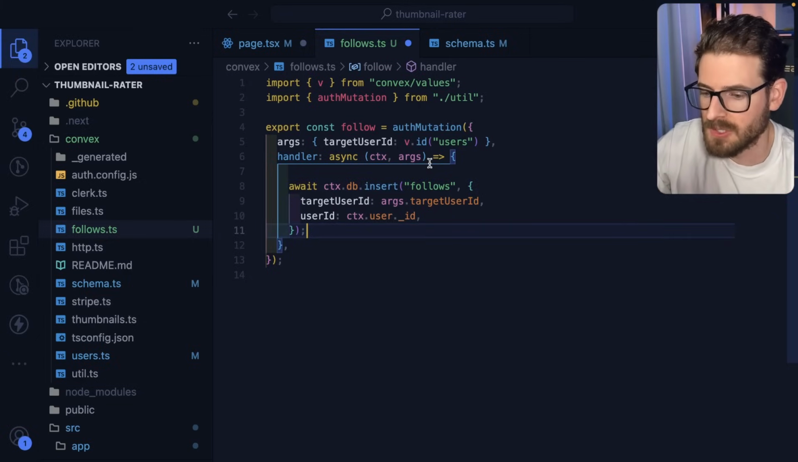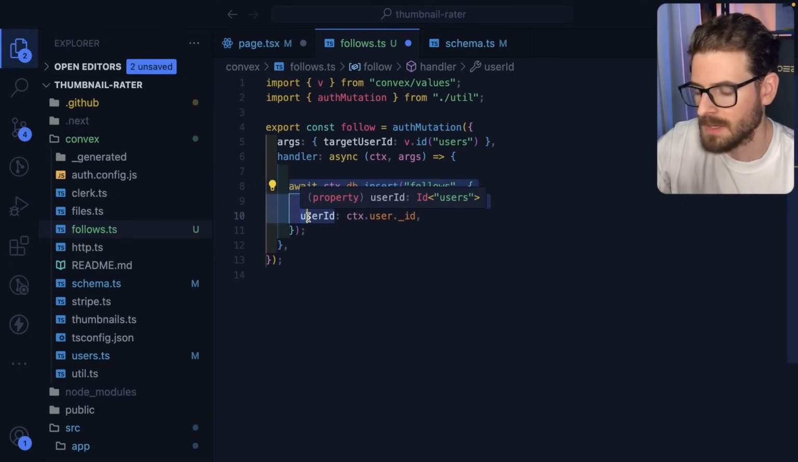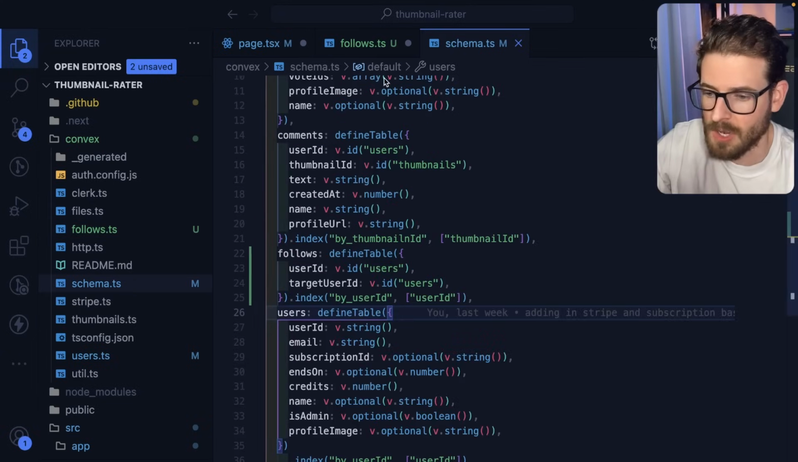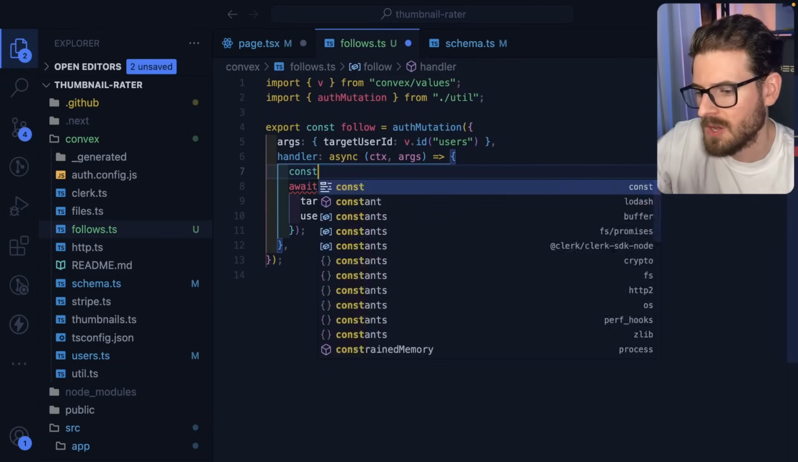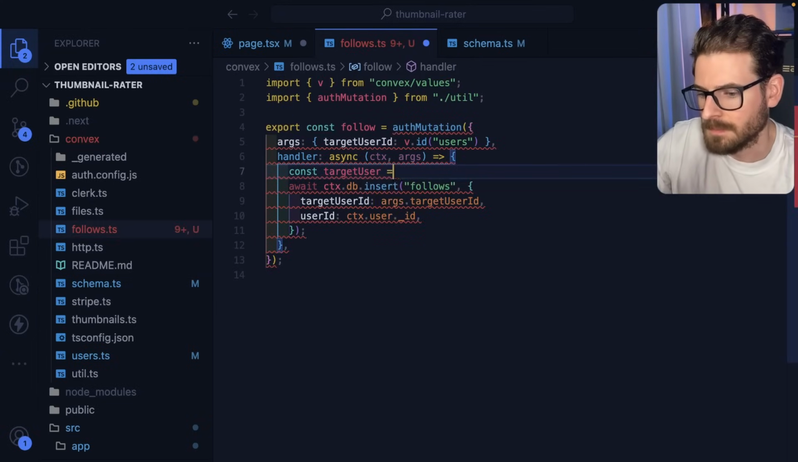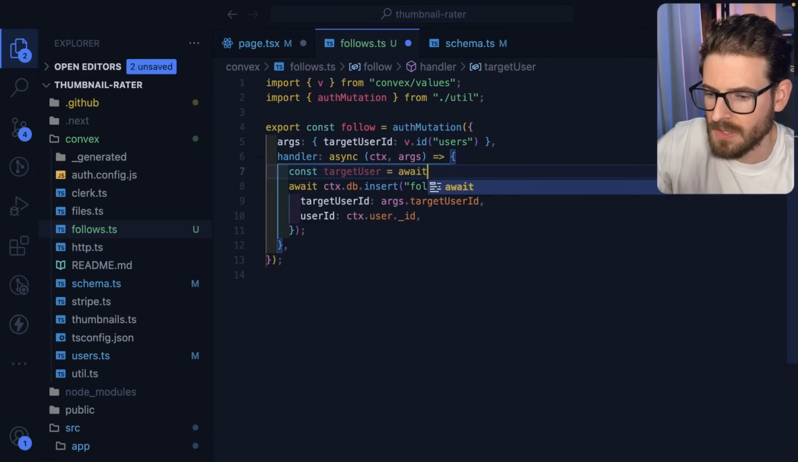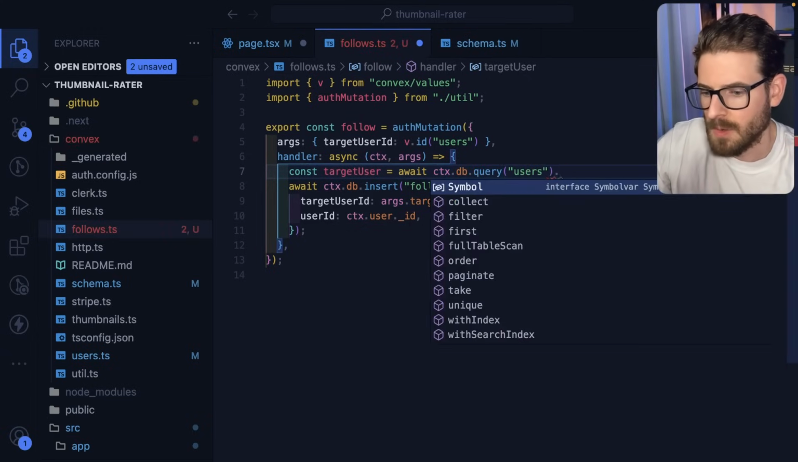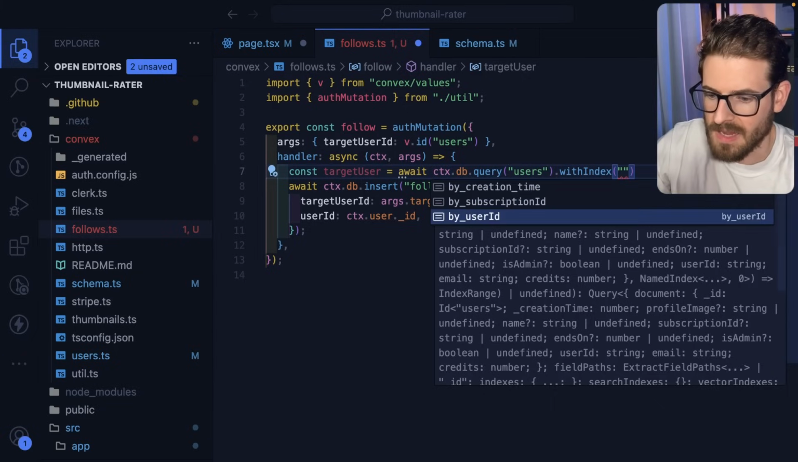following this person. But there's an issue with this. If you keep on clicking that follow button, it's just going to keep on inserting records because we don't have a way to basically add unique columns in Convex. So I'm going to say const targetUser is equal to await context.db.query. And we want to get the users table. We want to do a withIndex.